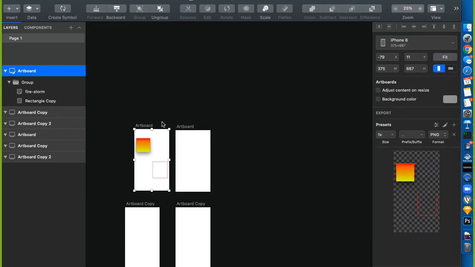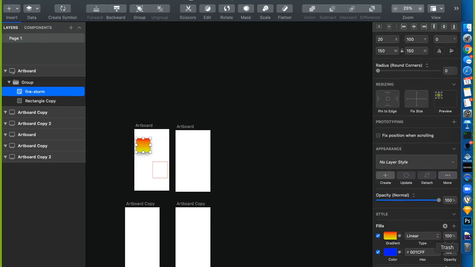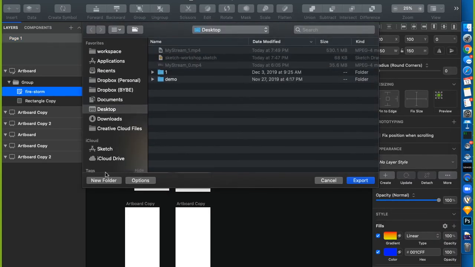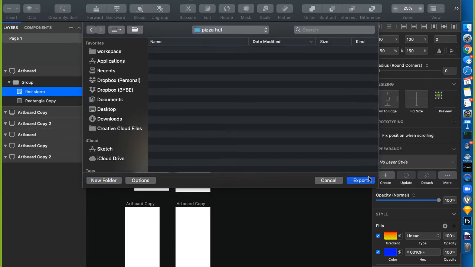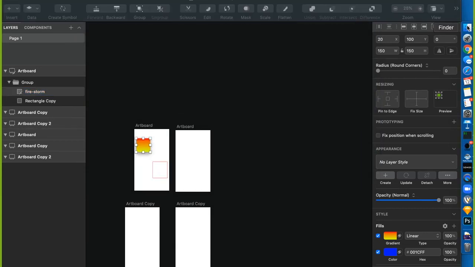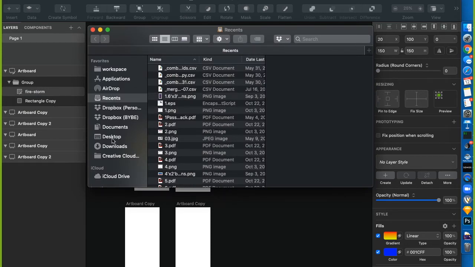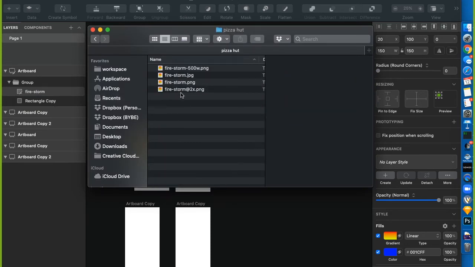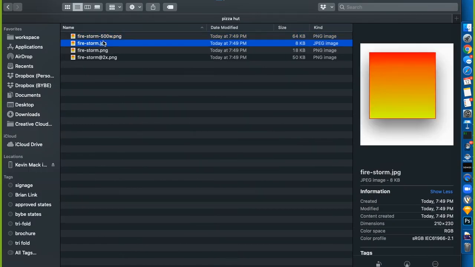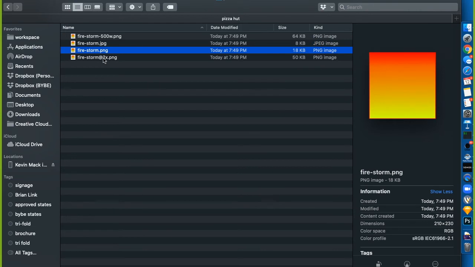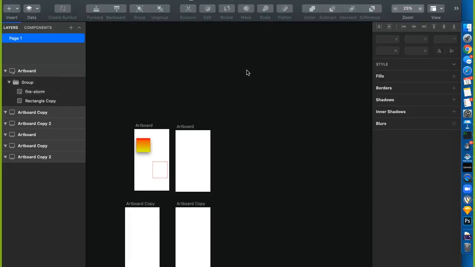All right, let me do the last little export here just to finish that loop. I'm going to say export. I'm going to create a folder called Pizza Hut and export it. And now I'm going to go to that folder. And you'll see that there's a 500 width image that was made here, the Firestorm, JPEG, PNG, and all this stuff inside here. So those were all generated in one spot. Any questions right now? Because this is really, really important.